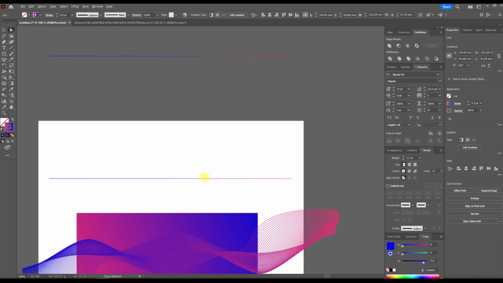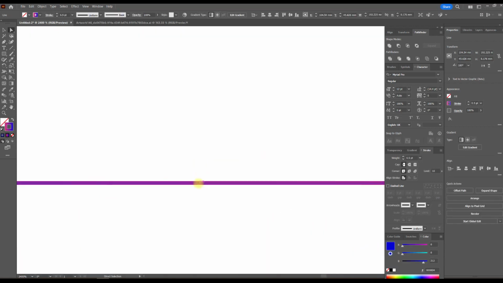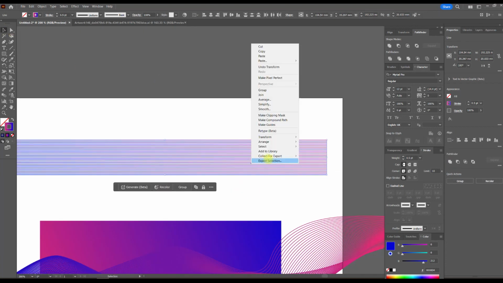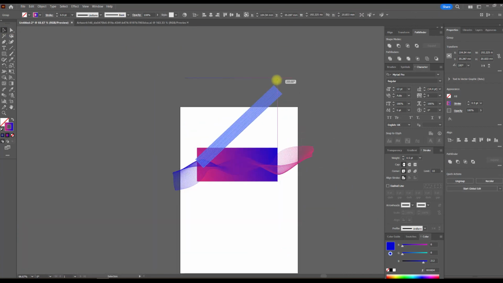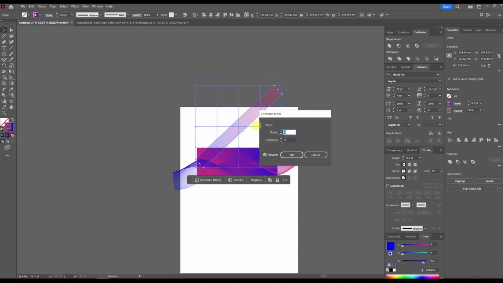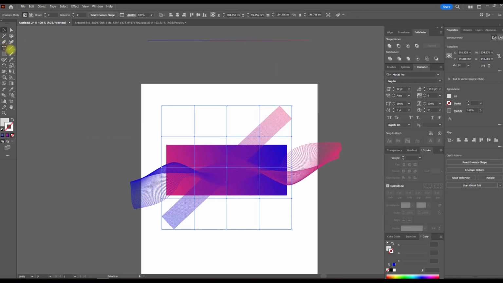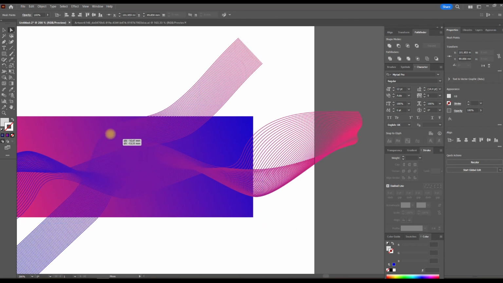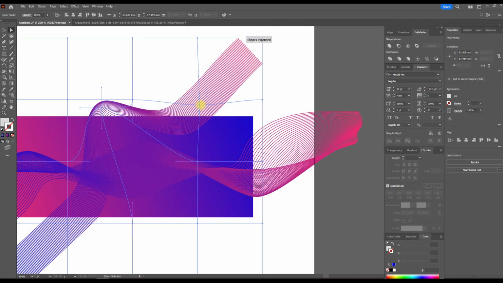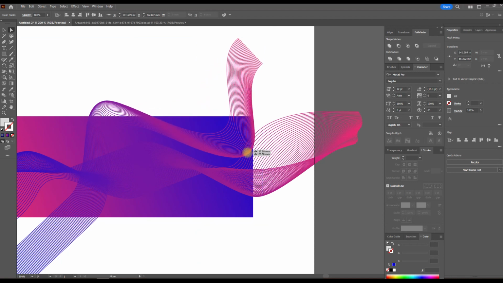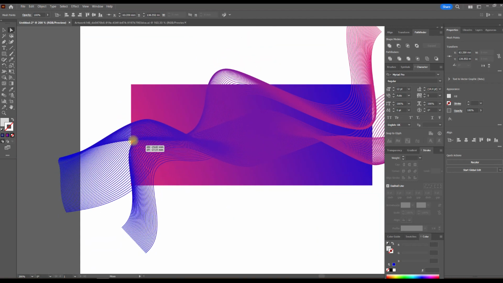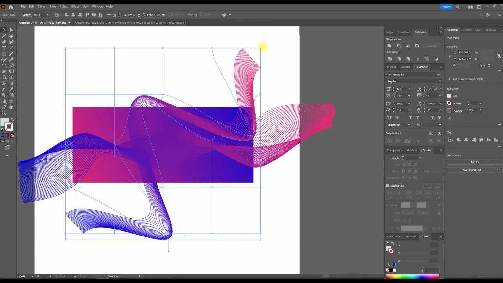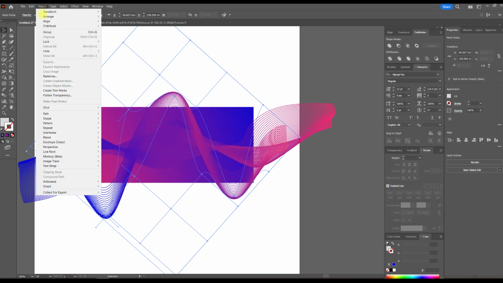I made several such elements using the same principle, and they all turned out differently, with a greater degree of rotation or more lines. Then I superimposed them on top of each other. After all the manipulations, we do Expand. Now the grid is gone.